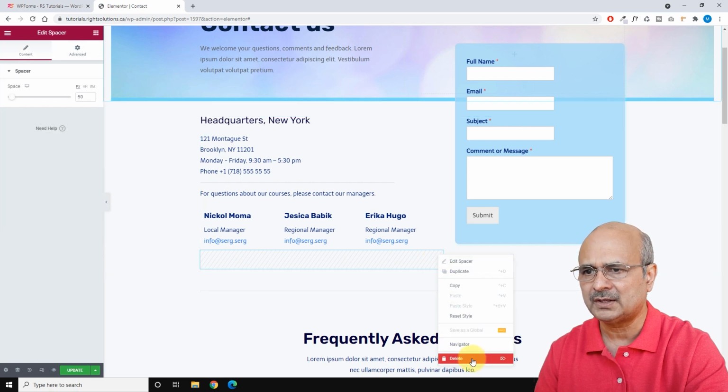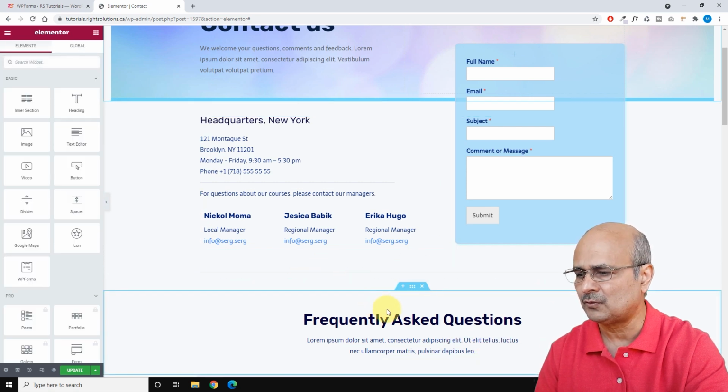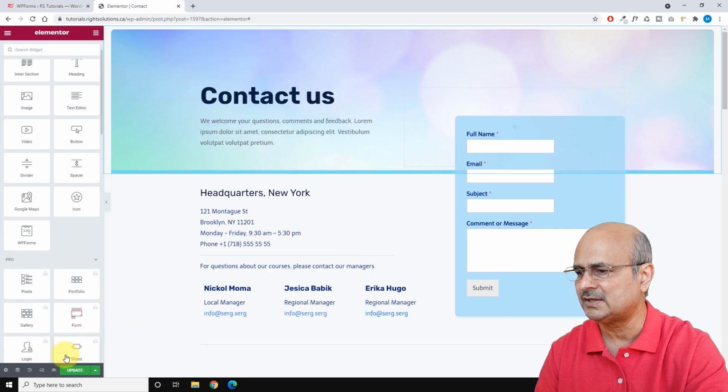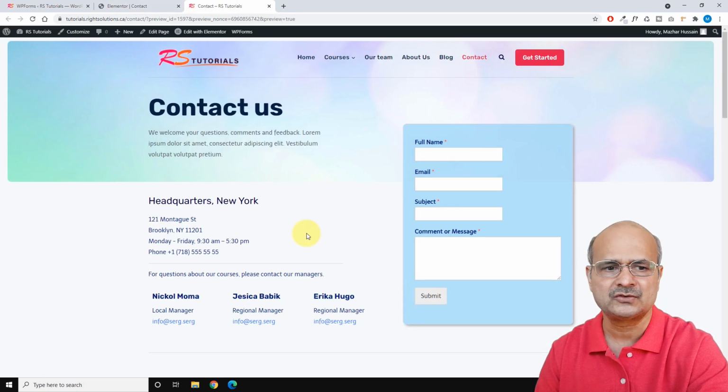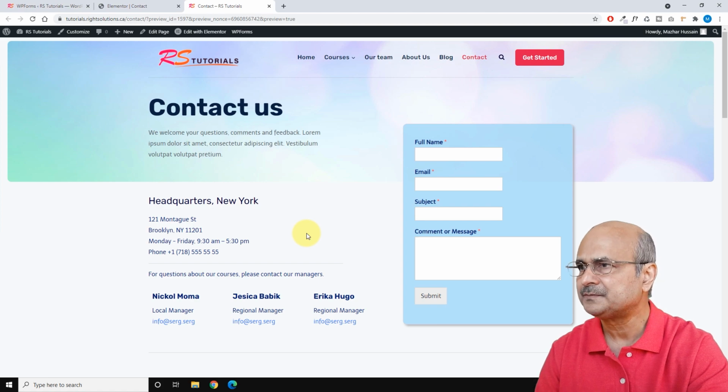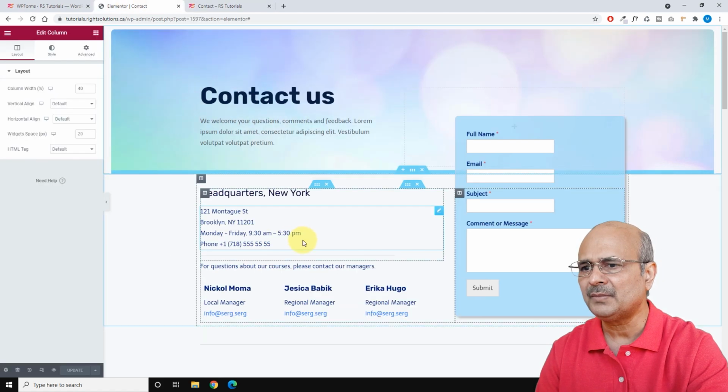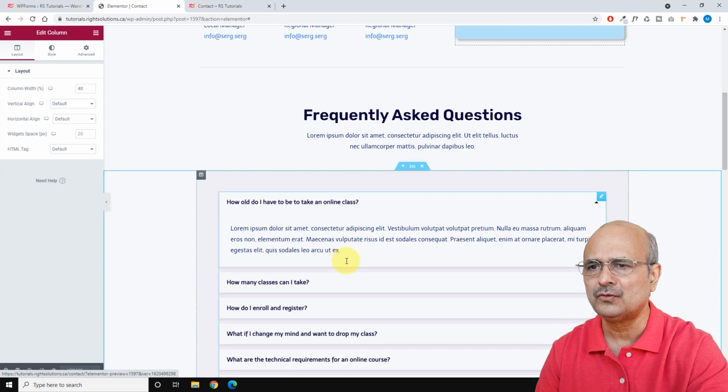So maybe I think let's update before we forget, or maybe change anything else. So let's go and preview our page. Now click on this preview button, and now you can see that instead of having a map on this, we got this form already installed on your web page. So let's go back to the editing area, and let's remove some items here.